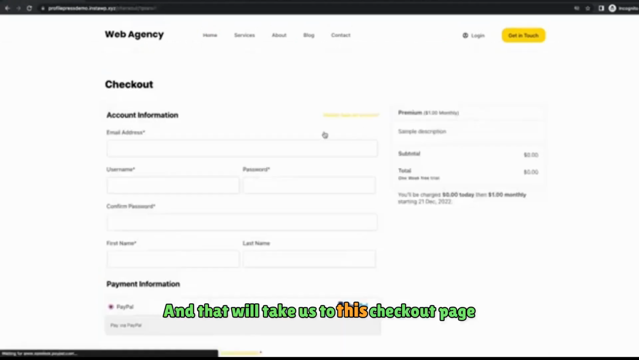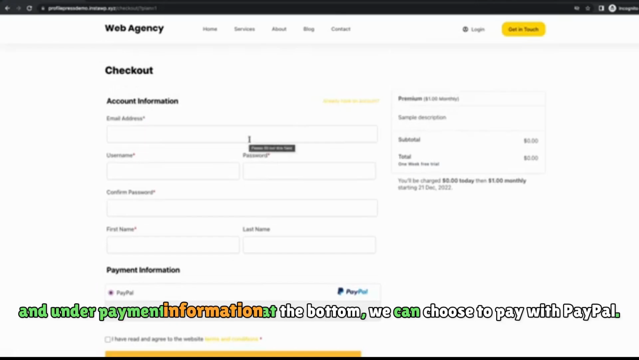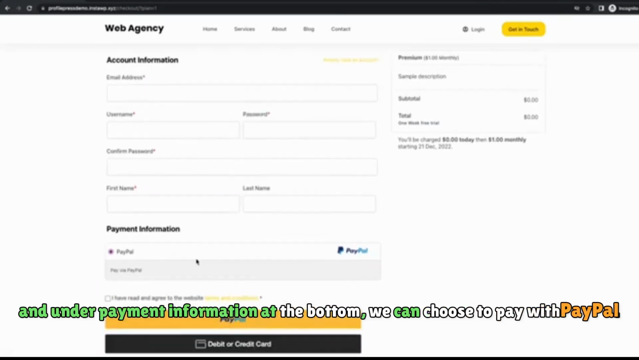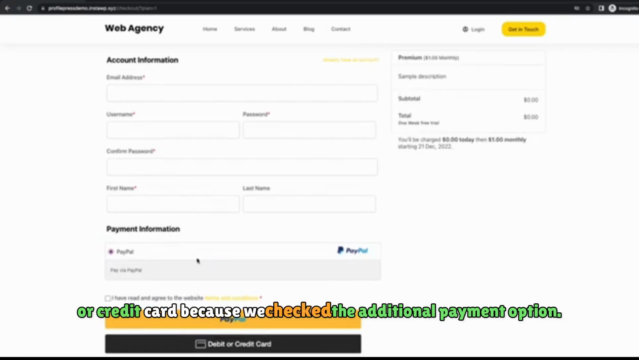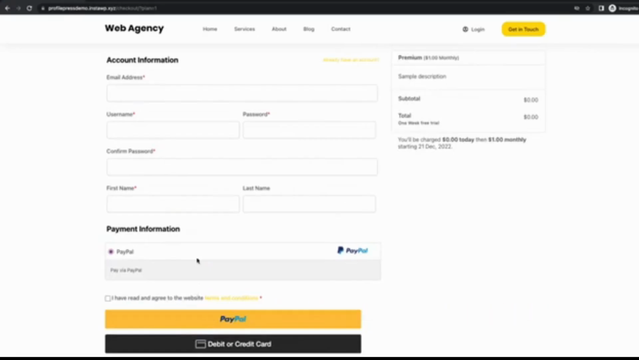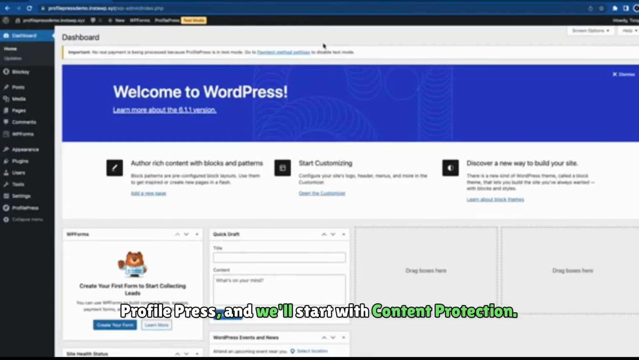And that will take us to this checkout page where we could enter our account information, and under payment information at the bottom, we can choose to pay with PayPal. And we have the option as well to pay with a debit or credit card because we checked the additional payment option.